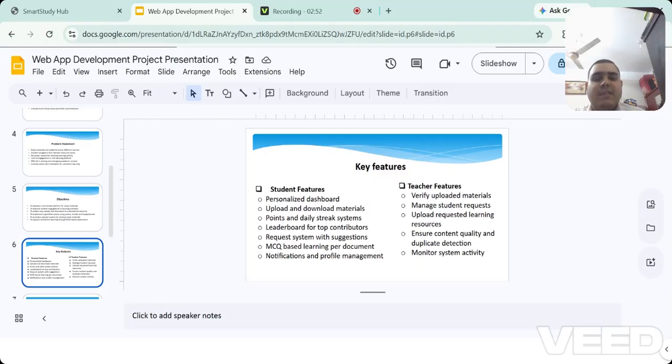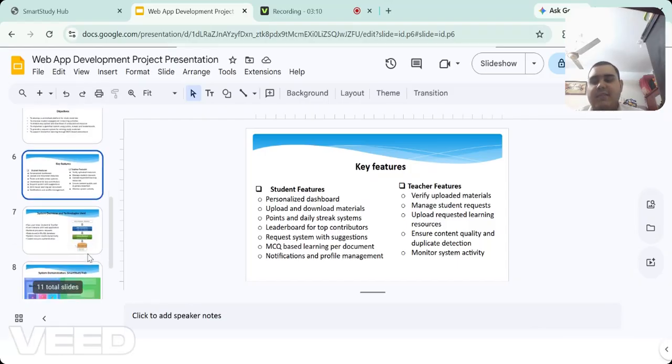And for teacher features, it has verified uploaded materials. Teachers can manage student requests. Teachers can upload requested learning resources. They ensure content quality and duplicate detection. They can also monitor system activities.